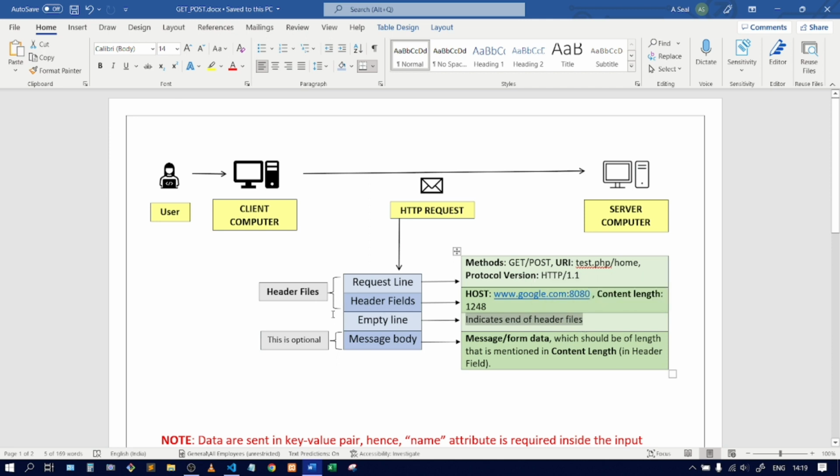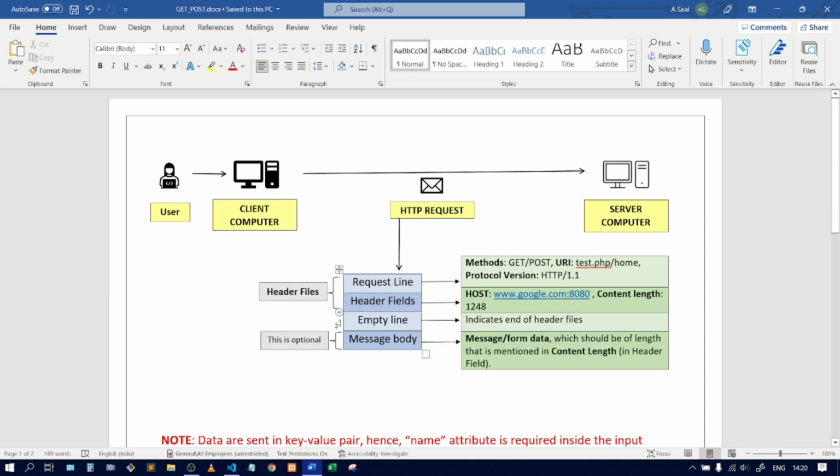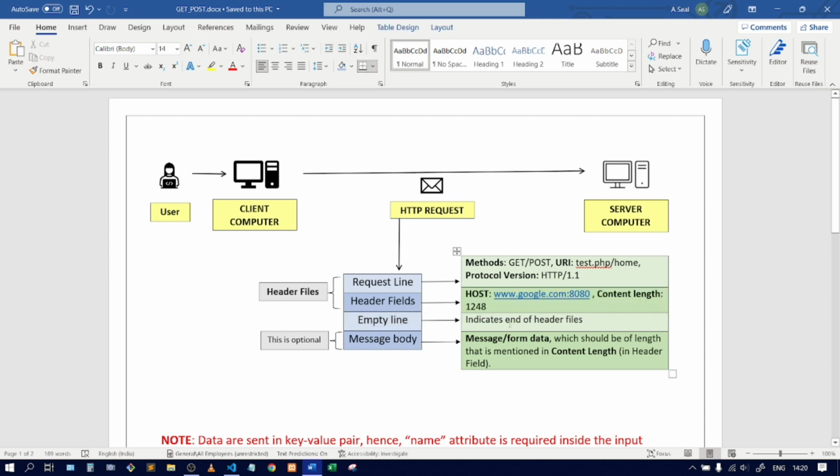Okay, so just now I told you that there might be more than one header. To explain to the browser or the server that the headers are complete, an empty line is inserted after the headers, just to indicate the end of the headers. Then comes the message body.